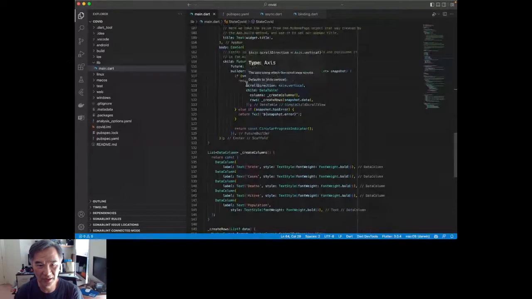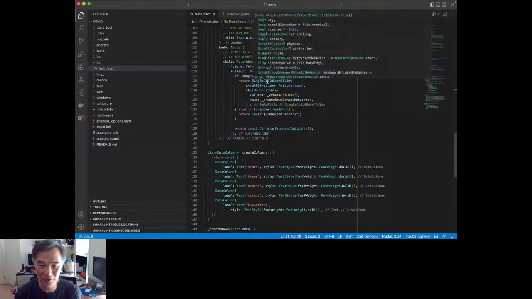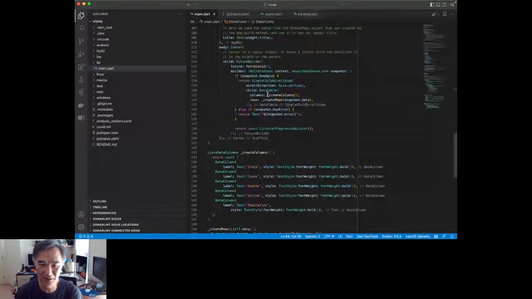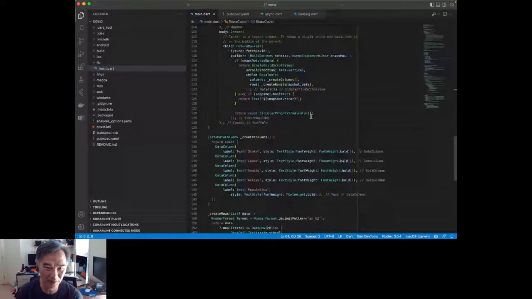The reason I have to add a single child scroll view is because the table itself has no scrolling inside it. I have a lot of data coming in, so I need to be able to scroll up and down the screen with the data. That's why I added this scroll view, and I set the scroll direction to vertical. You can actually implement horizontal scrolling as well by adding a second single child scroll view widget.